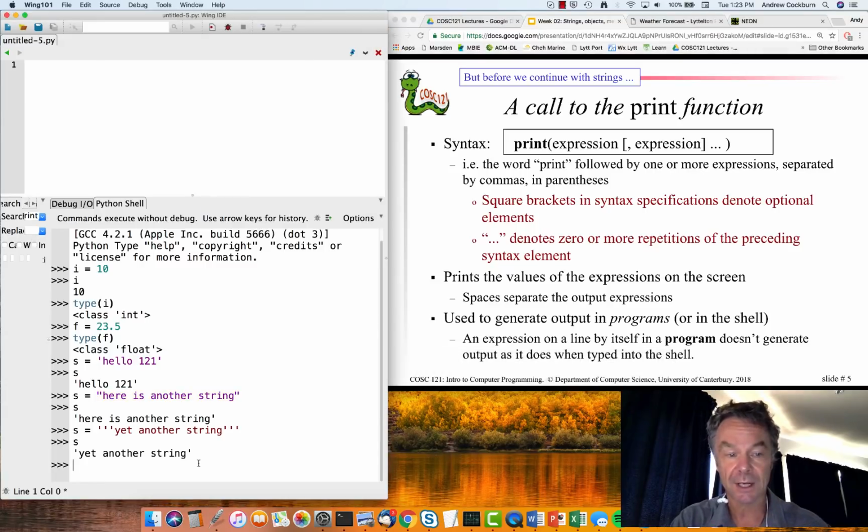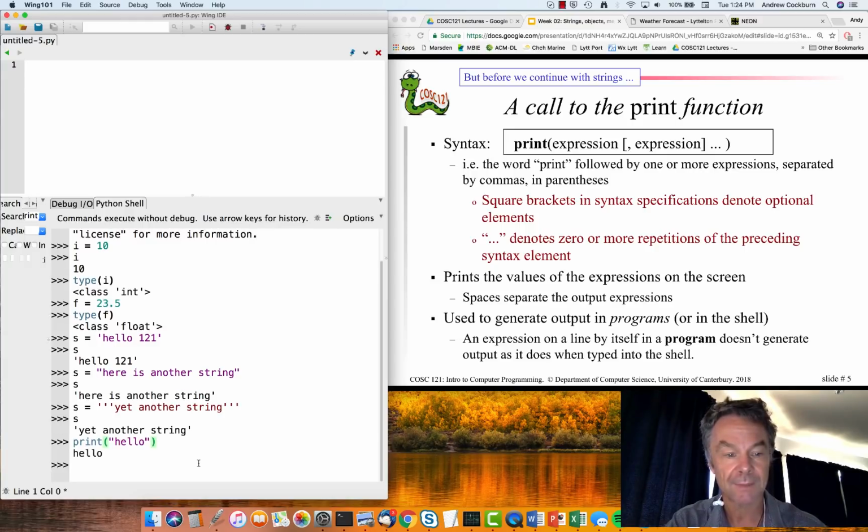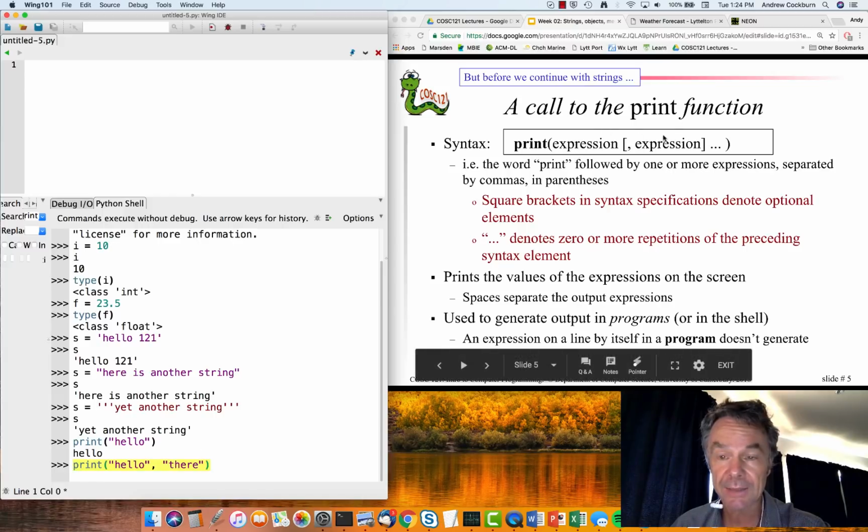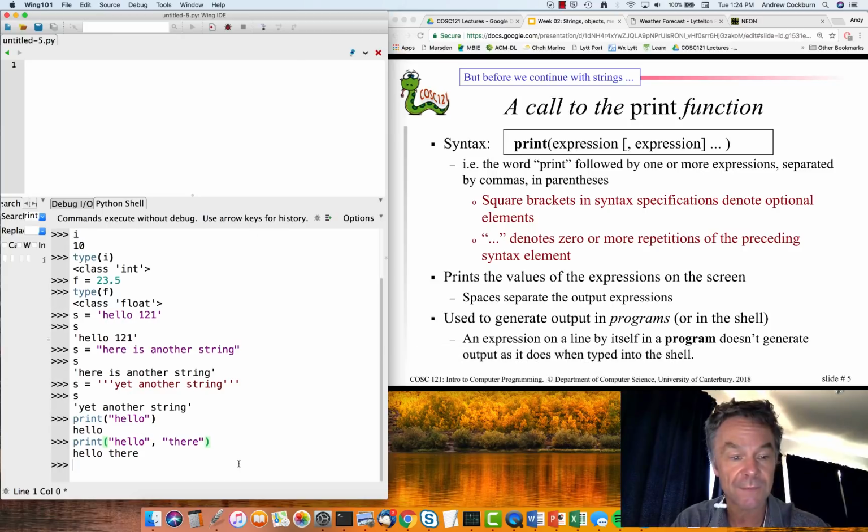So for instance, I can say print hello. That's perfectly legal. I can print hello and there. What I'm doing in this second case is passing in 2 arguments to the print function. And as we can see here, that's perfectly okay. We can pass in a series of arguments to this function. And what it's doing is separating each of the arguments with a space.